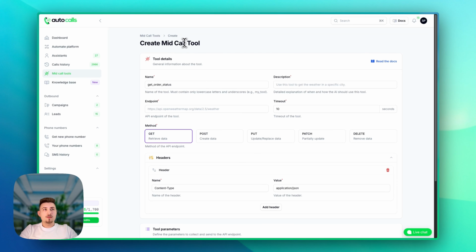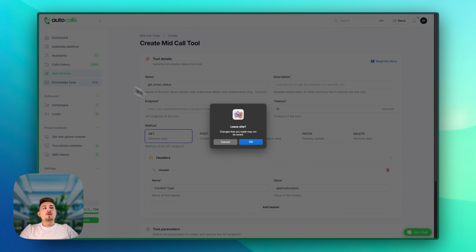So that's why the mid-call tools are very, very powerful. They allow you to integrate with lots of systems, and you can use this tool as well to integrate it through our automation platform. So instead of using here an API, you can directly use our automation platform to have a no-code experience on building those flows.